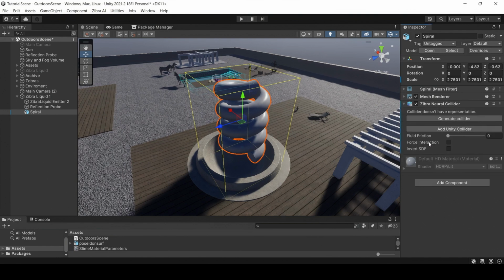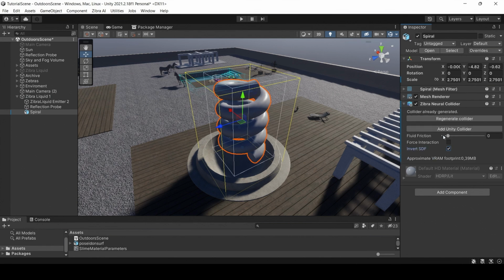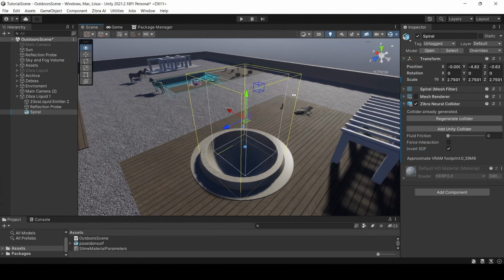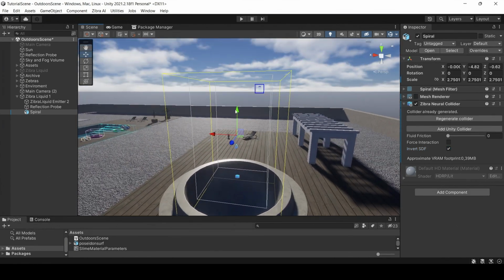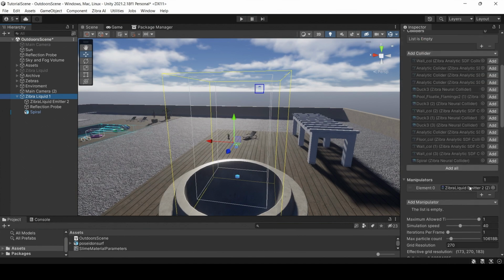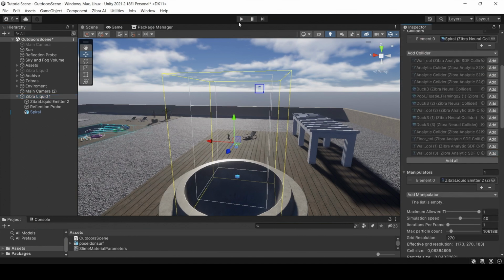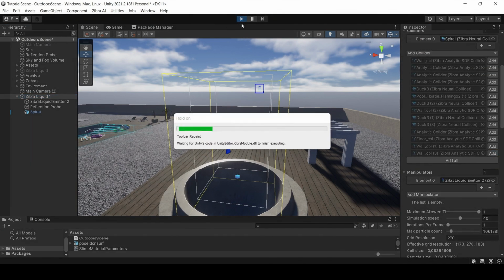Add the neural collider component. After that, generate the collider. Turn on the invert SDF option. Then turn off the mesh renderer. Add colliders to the liquids colliders list. Launch the simulation and check how it works.